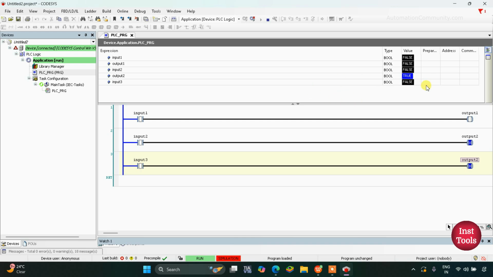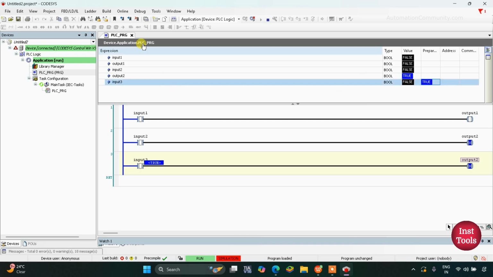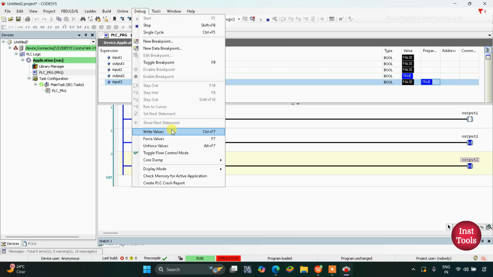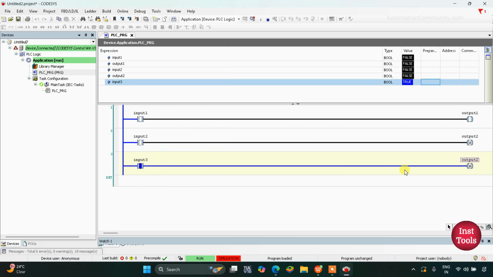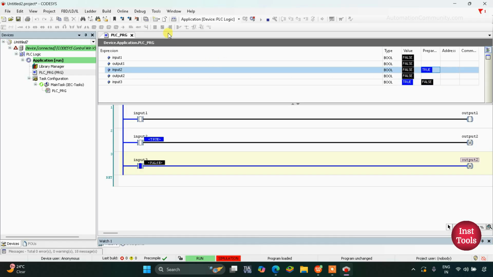So let's see what will happen. When I turn on input 3, we will go to debug and write values. You can see the output 2 gets off. So when I turn on input 2, let's debug it. Output 2 gets on. And when I turn off input 2, output 2 remains on. This is the use of set coil. So this output 2 remains on even when we turn off the input.